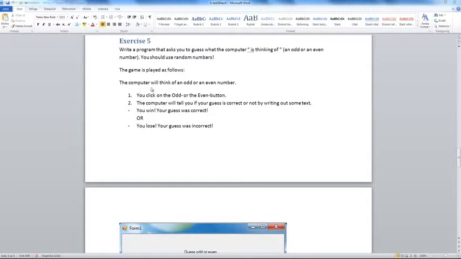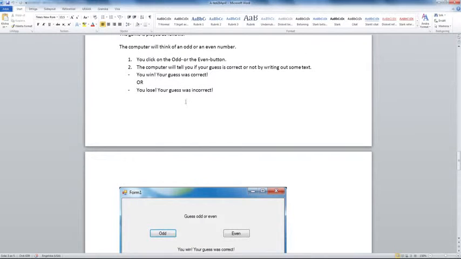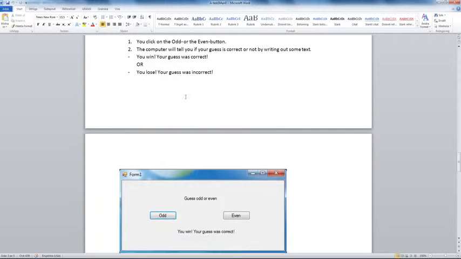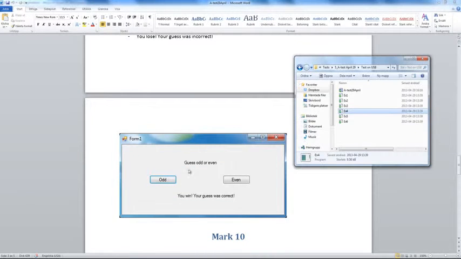The game is played as follows. The computer will think of an odd or an even number. You click on the odd or even number button, and the computer will tell you if your guess is correct or not by writing out some text. You win if the guess was correct, and you lose if the guess was incorrect. So let's try this first. Example number 5.